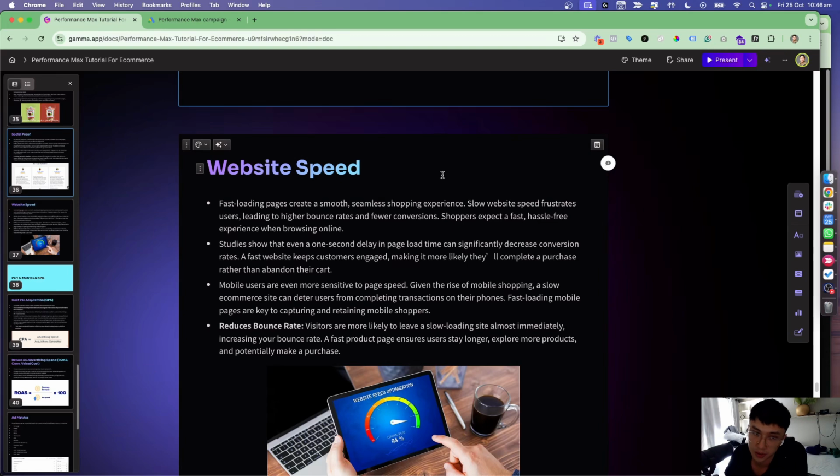Next, website speed. Fast loading pages create a smooth and seamless shopping experience. Slow website speed frustrates the user and leads to a high bounce rate and fewer conversions. Studies have shown that even a 1-second delay in page load can significantly decrease conversion rates. A fast website keeps customers engaged, making it more likely they'll complete a purchase rather than abandon their cart.